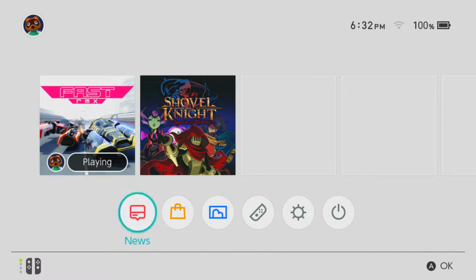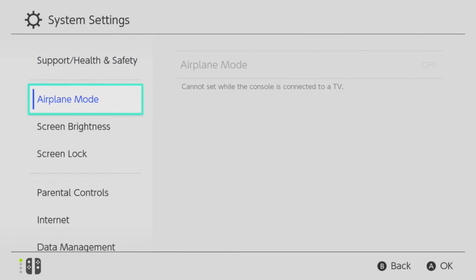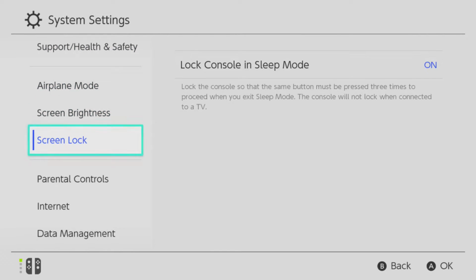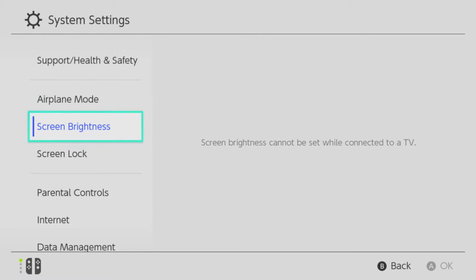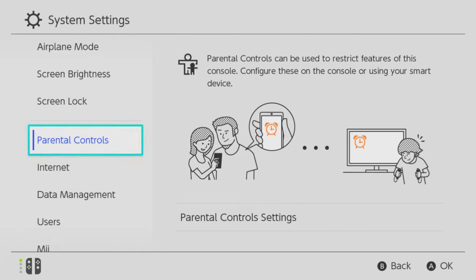And then we have our news, our eShop, album, because Nintendo Switch takes screenshots of your in-game footage, controllers, system settings, and your sleep mode and power. So we're going to actually go to system settings here. Now at the top, there's support, health, and safety. And the first three here are pretty much for handheld mode when you're using it as a tablet. So your airplane mode, screen brightness, screen lock. You're not going to use that on your TV in TV mode. And then you have parental controls.